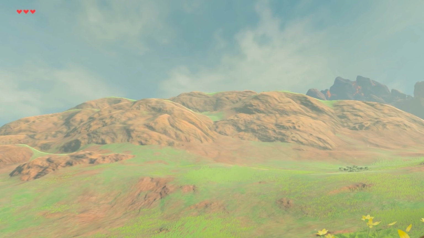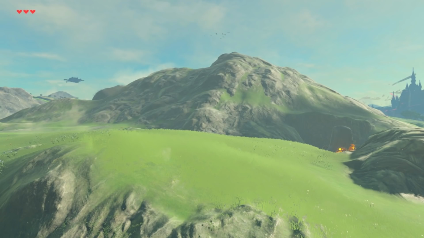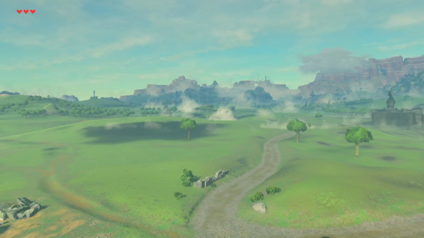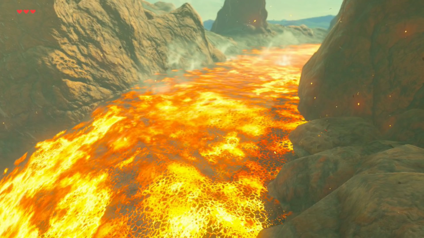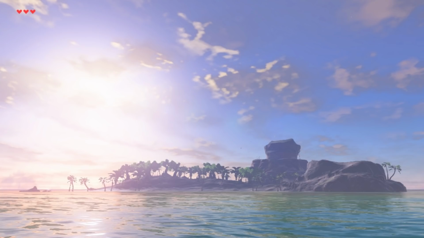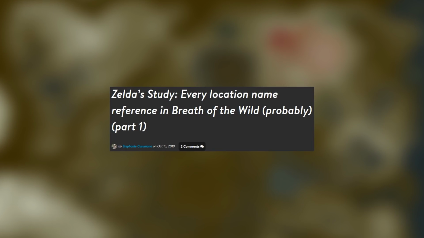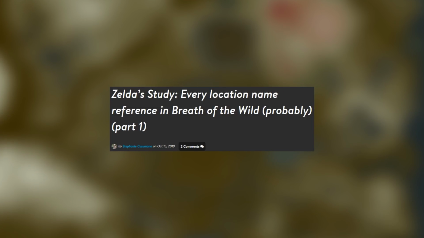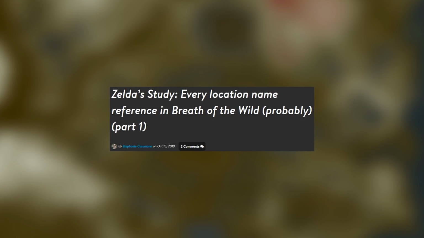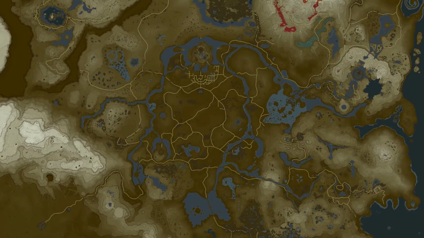Kaepora Pass, Canalit Ridge, Malin Bay, Karok Bridge, Mount Daphnes, Lake Colombo, Romani Plains, Darunia Lake, Bridge of Eldon, Golo River, Lake Daman, Eventide Island, and many more. You can find more of these in the Zelda study, every location name reference in Breath of the Wild, probably Part 1, an article by Stephanie Kusumano from Zelda Universe that I'll have linked in the description. There's also so many more that this article doesn't include.